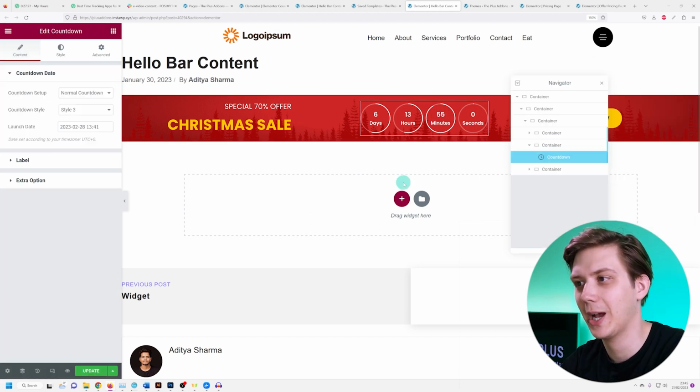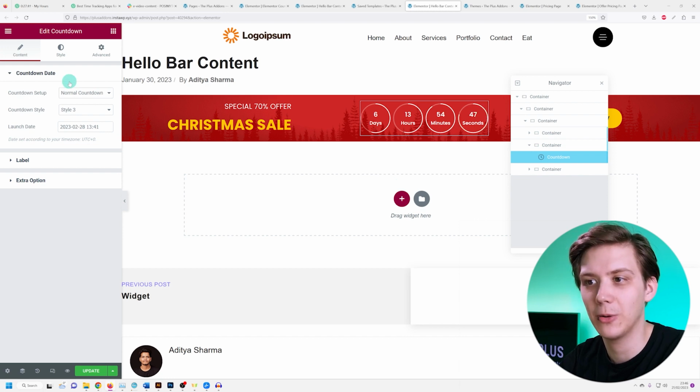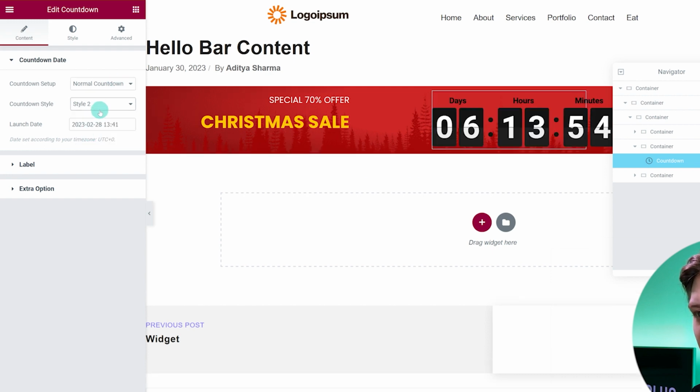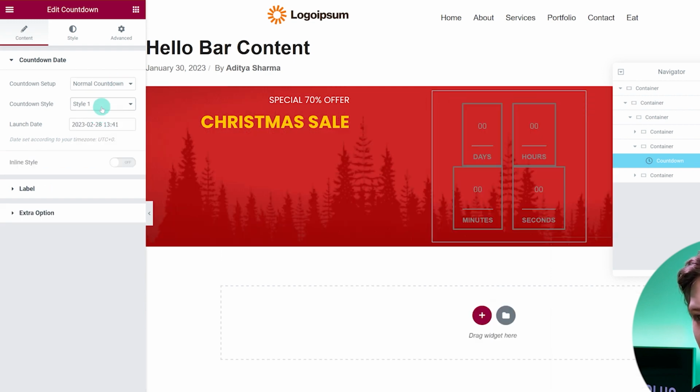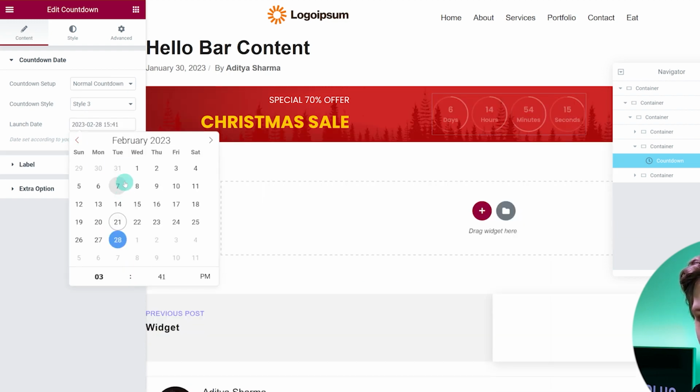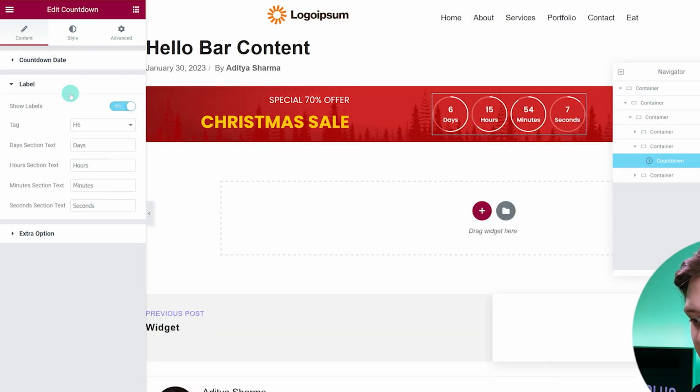So now I have my countdown widget opened. Under countdown date, we're going to set the countdown setup to normal countdown. We can choose a few styles over here, but I'm going to stick to the style 3. Then we can set our date and time over here. Under label, you can set your own custom text here according to your needs. So for example, I can make it go from days to custom, but I'm just going to leave it as is.